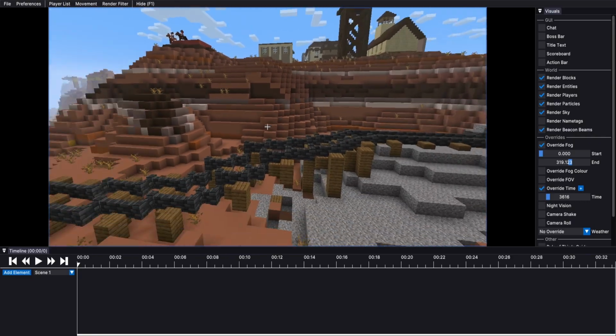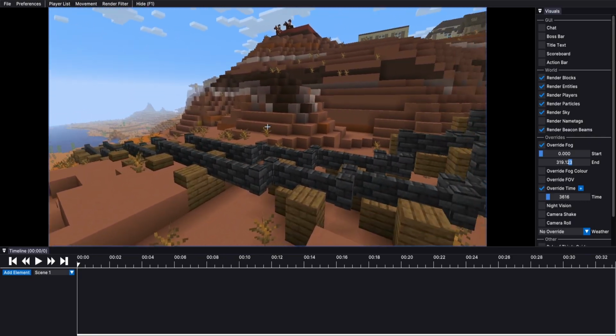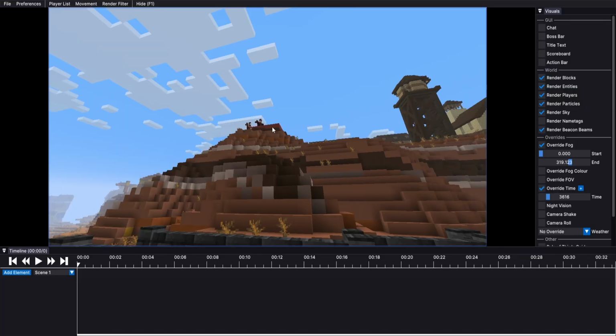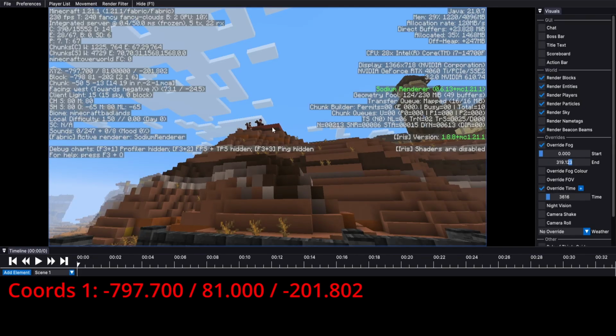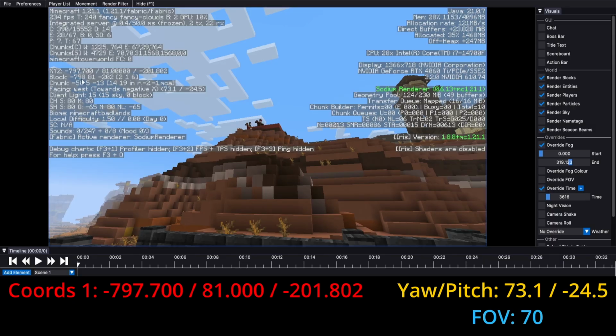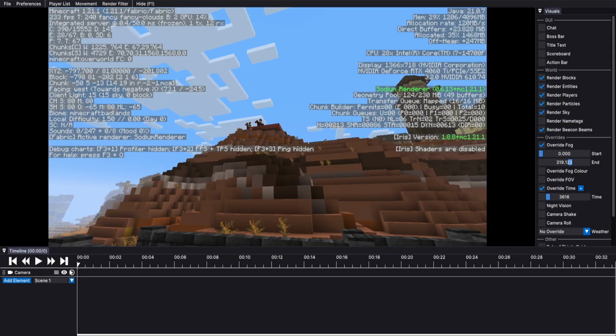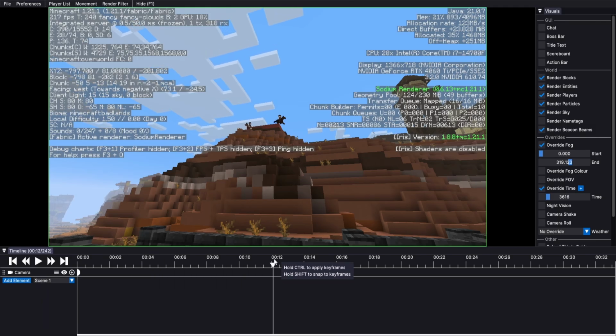Here, we want to find the best position for the camera. When you do find the spot that you like, keep track of the camera coordinates that you use, the yaw, pitch, and your FOV. Once you do find the spot, place a camera marker at the start and end of the timeline.